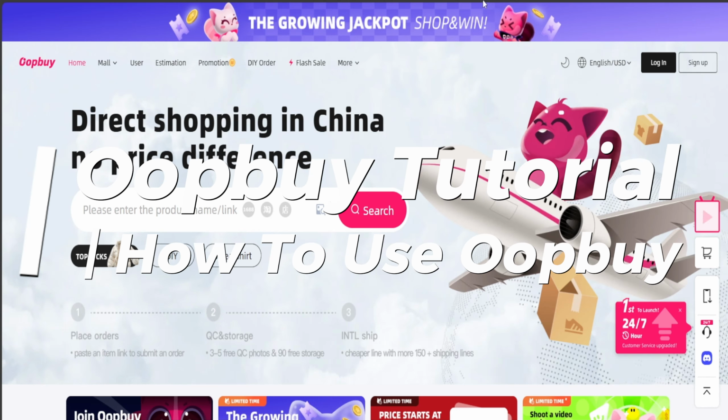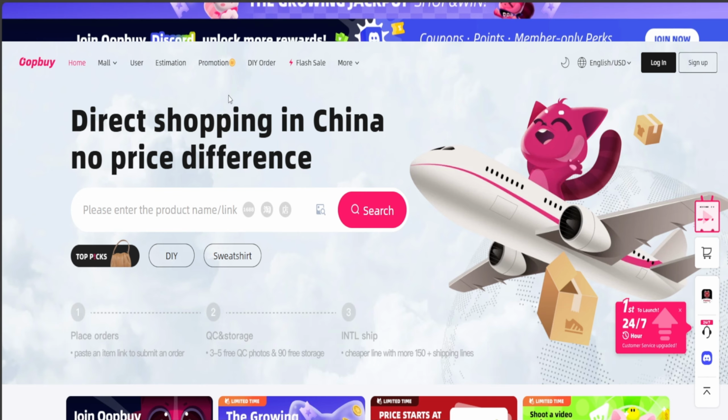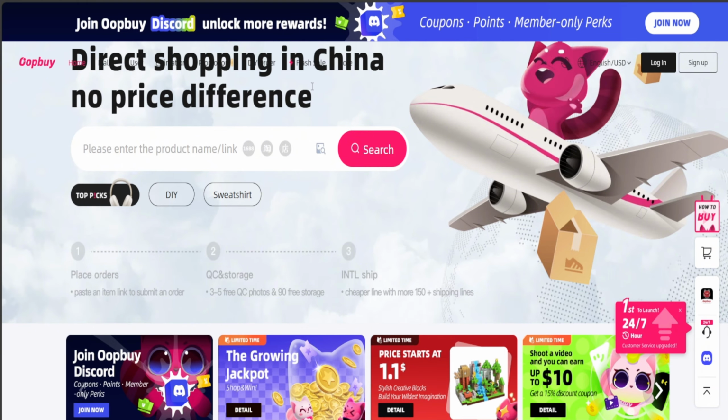Oopbuy tutorial, basically how to use Oopbuy. So first of all, Oopbuy is an online platform that simplifies purchasing products from US and international stores that doesn't normally ship to your location.